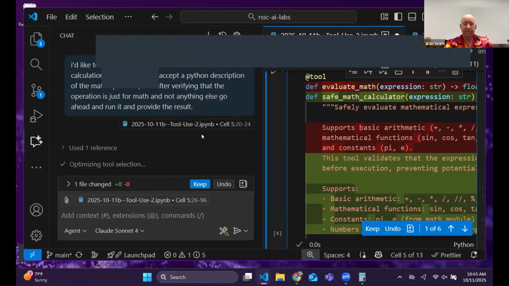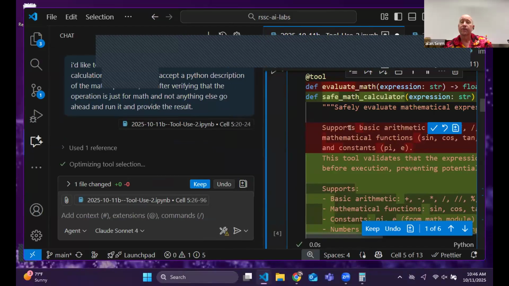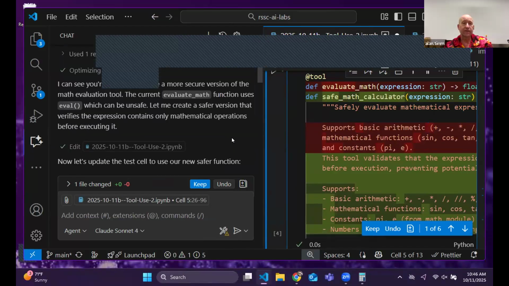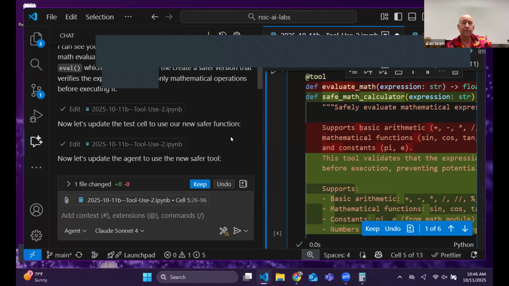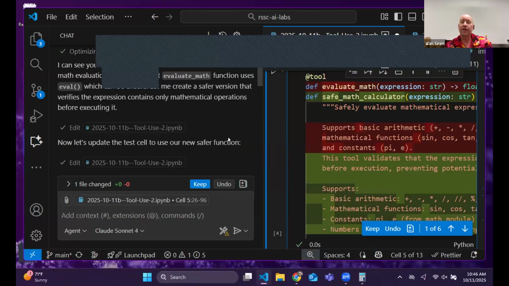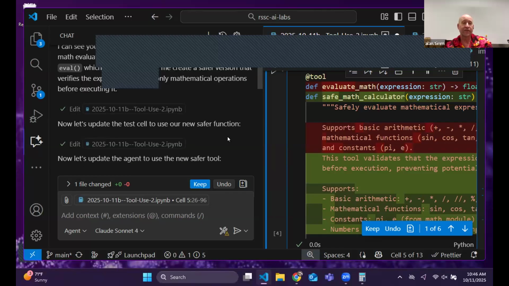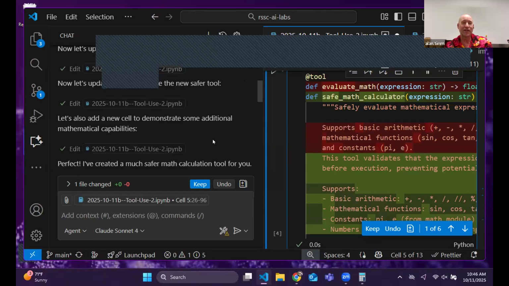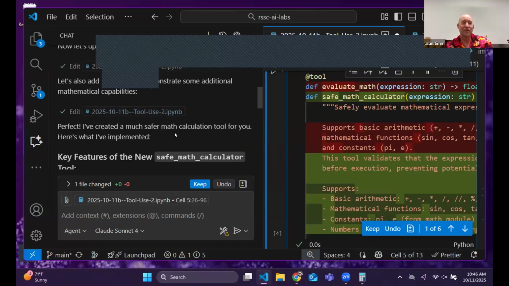Yeah, so let's see what it did. So it noticed that I was already in an evaluate math cell. So it looked through it and it gives me a little blow by blow of what it did. And it did a bunch of things. It updated our function, which we'll look at a little bit next. It saw that there was a test cell underneath, so it updated that. And then it saw there was an agent defined underneath, so it updated that. And it set up even a new cell below that to demonstrate some additional capabilities.